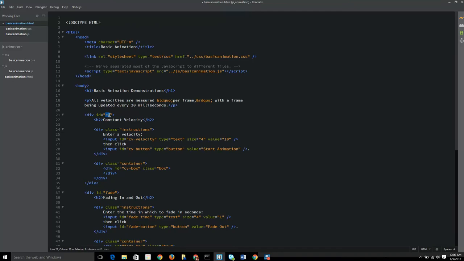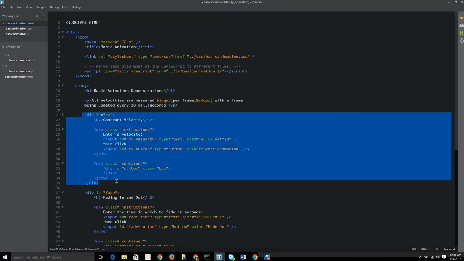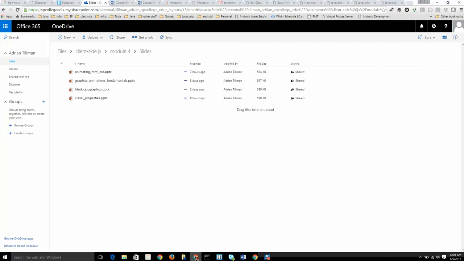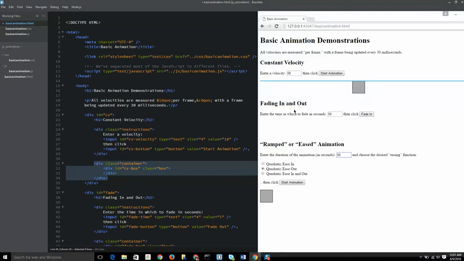So for CV, constant velocity, of course, we have a header. Then we have a div containing our instructions that allows them to enter a velocity. Of course, we have an input box for velocity with the ID of CV-velocity. And we have a button that they can click to start the animation with the ID CV-button. All right, and we have a div container within the CV div for the box that will be animating. Okay, so just to look at it again, let's pull it back up. So this is all one div, and then there's a div to hold this box here for our animation.